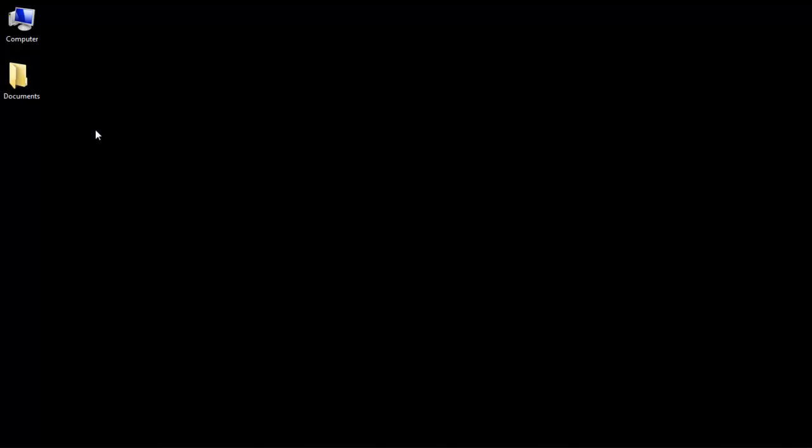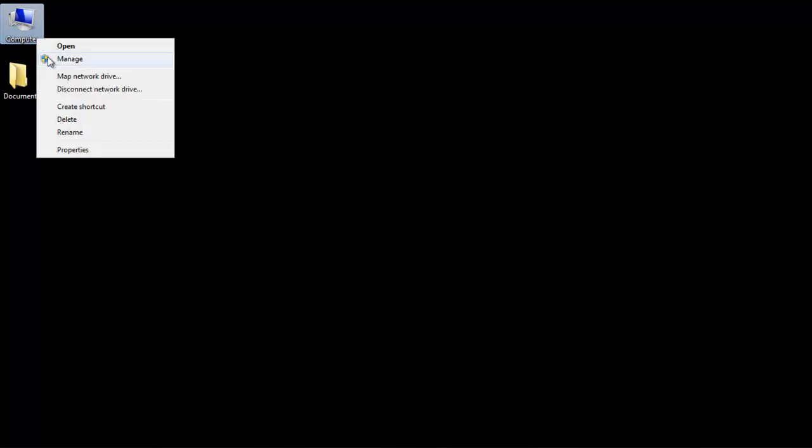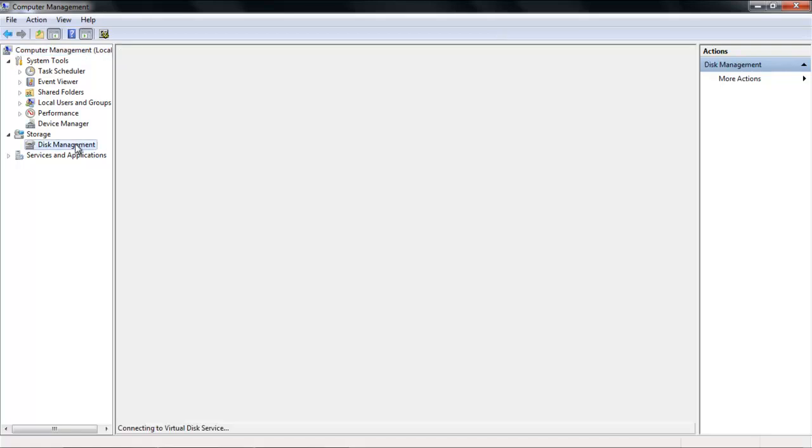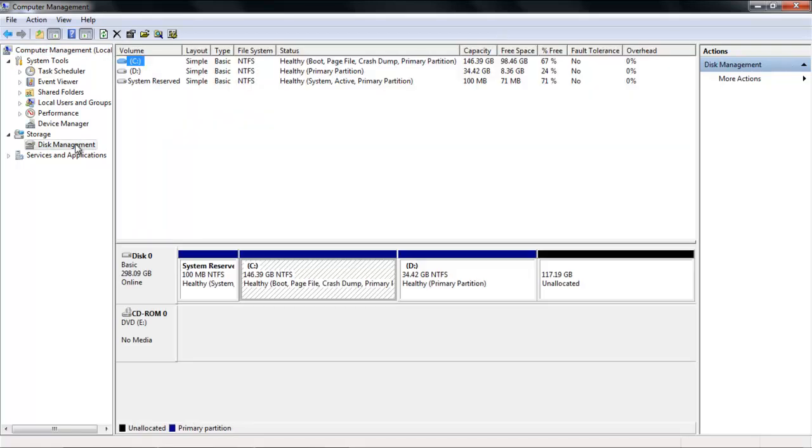In this tutorial, we will show you how to create a recovery partition in Windows 7. Right-click on Computer, and then select the Manage option from the drop-down menu. When the Computer Management box opens, click on Disk Management. The space, which has the black bar on top, is unallocated.